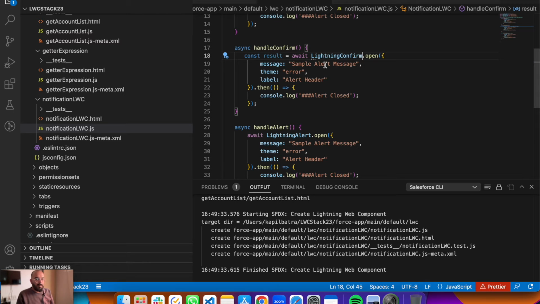Okay, let's change the message theme, let's keep success, let's name it confirm header, and here you can have it like this, the result of that confirm module, which will be in this result parameter.